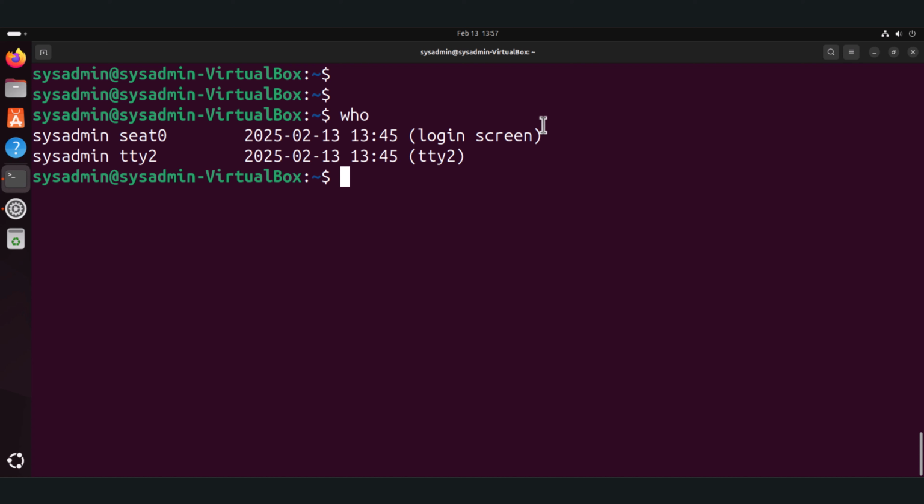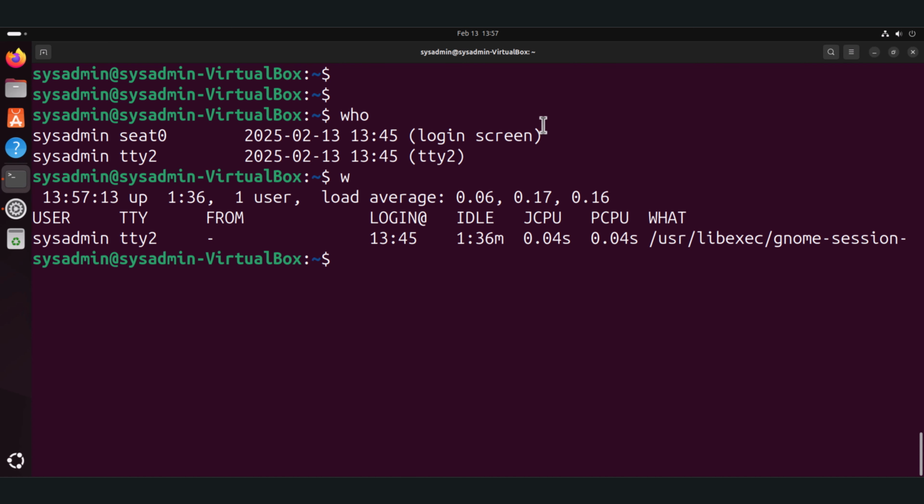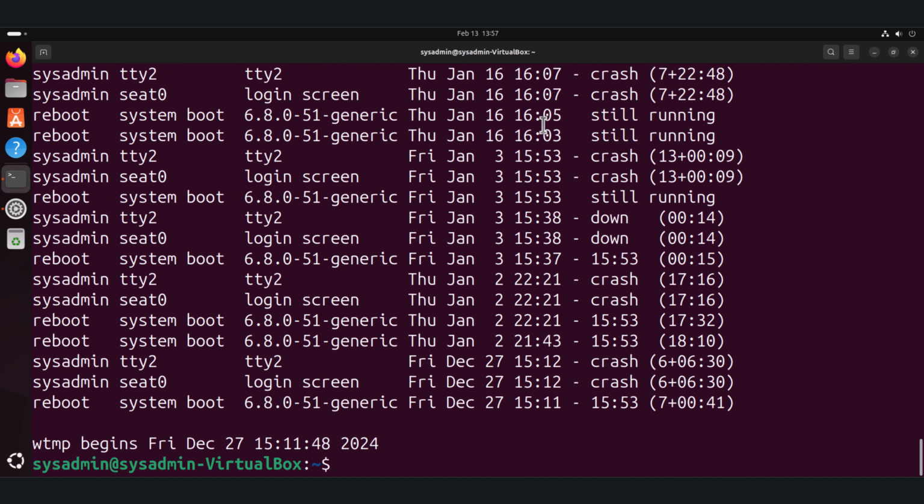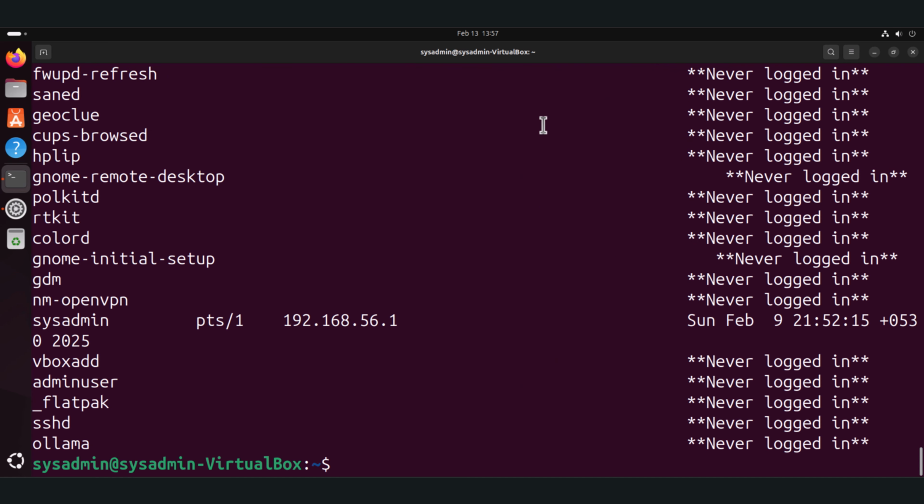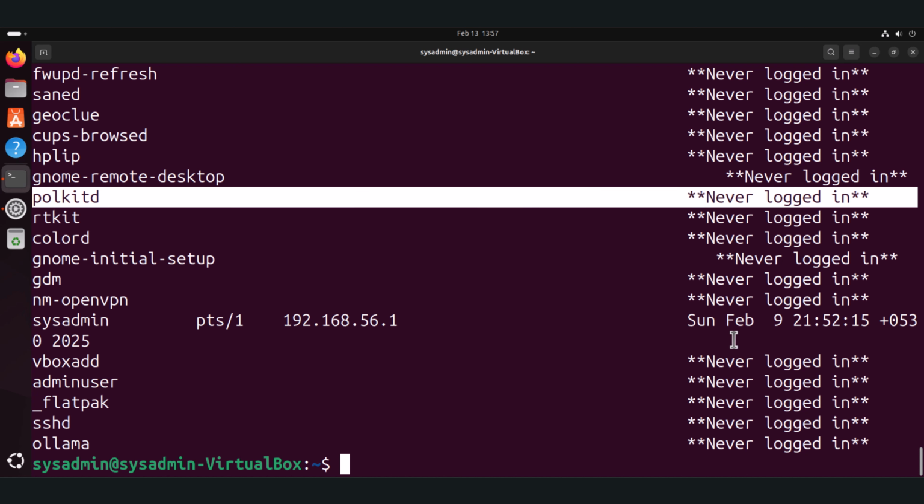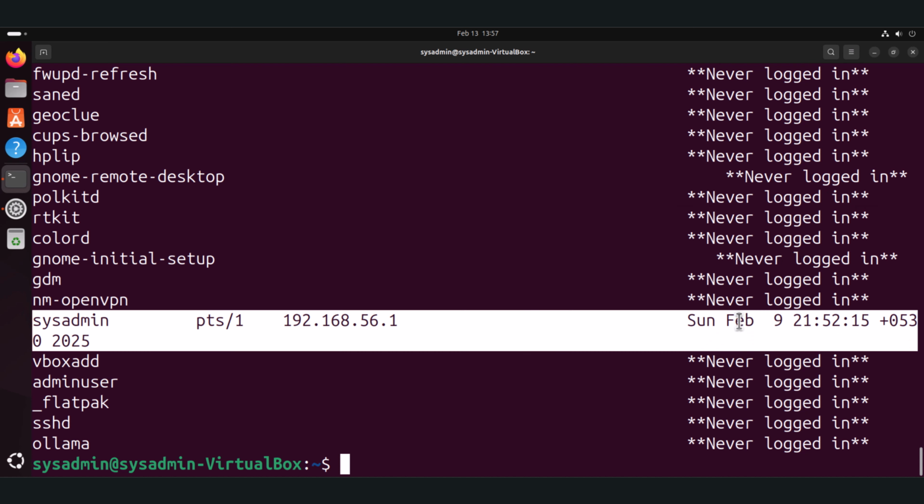It lists the logged in users, their terminal and login time. And the next command is w. It shows the logged in users along with their active processes and system load. And the next command is last. It will display the login history, useful for our audit. And there is one more command, lastlog. It shows the last login time for all users. Here you can see in the output never logged in, and for those who have logged on to the system, it will show their time.